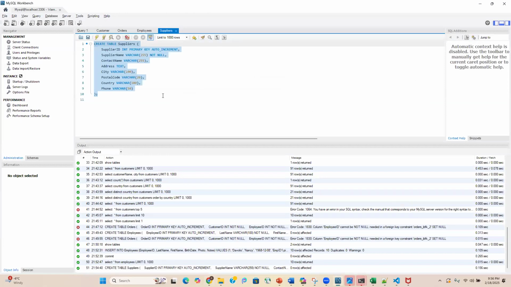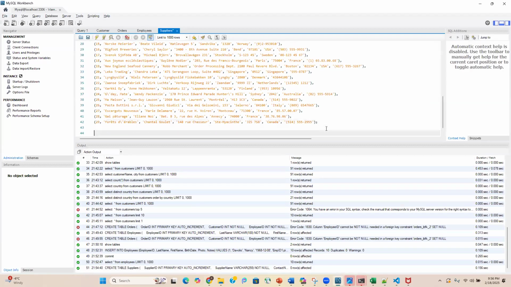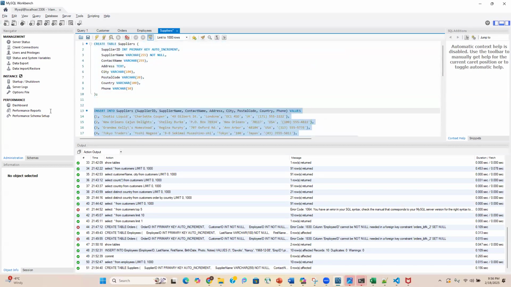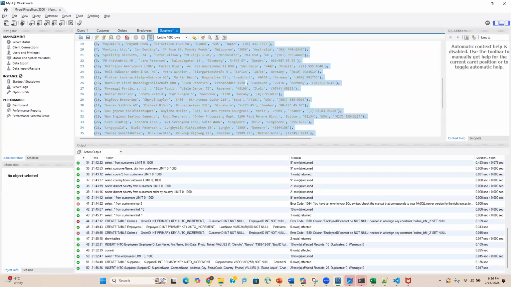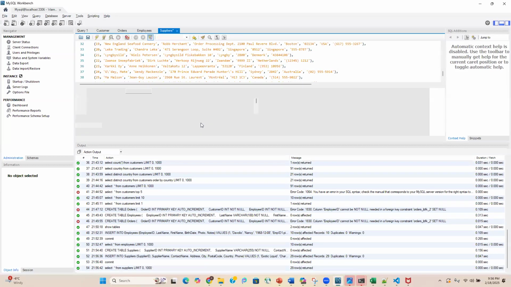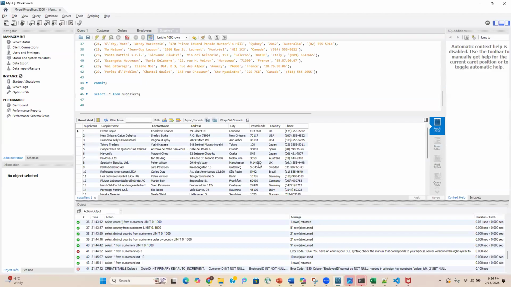Okay. Let's insert the data for suppliers. Okay. Data is inserted, commit, select star from supplier. So you got the data and the values from the suppliers.